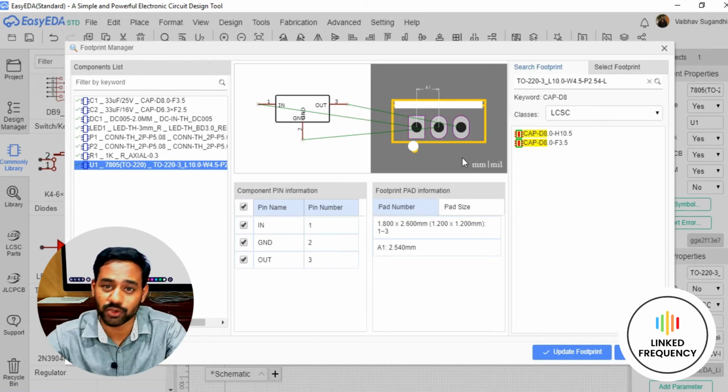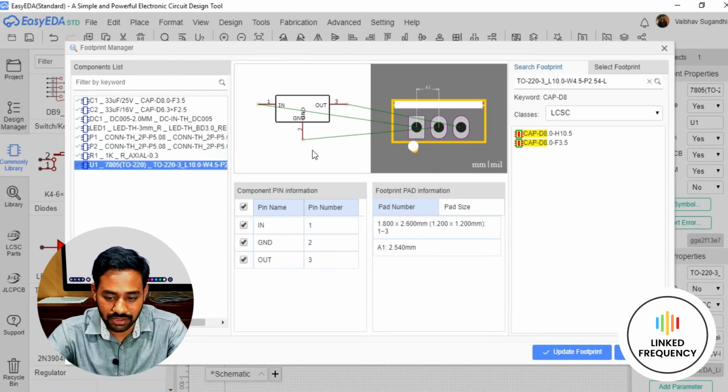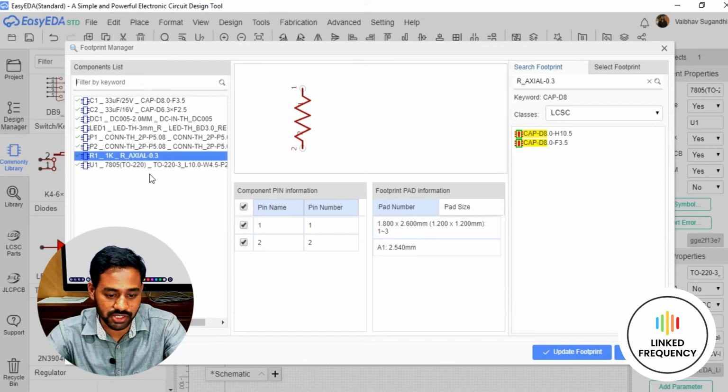When you spend a good amount of time in industry, a good amount of effort and time with respect to learning, it is quite easy to identify the component by just visual inspection. Now I think the TO220 package is ready with the 7805.